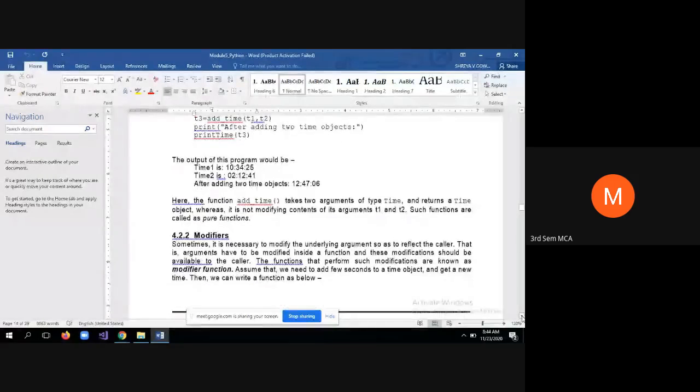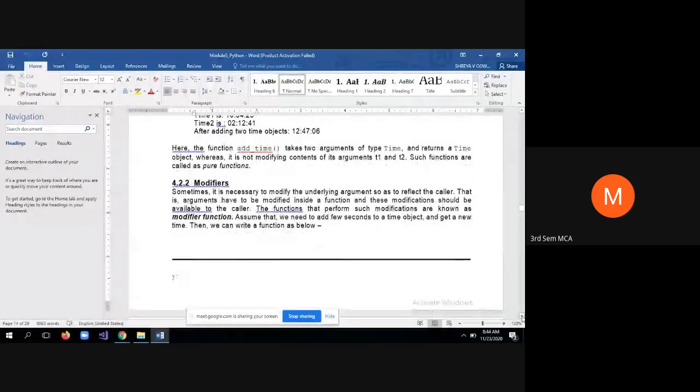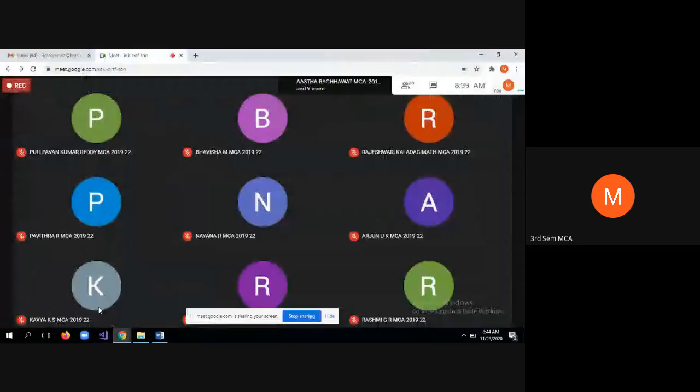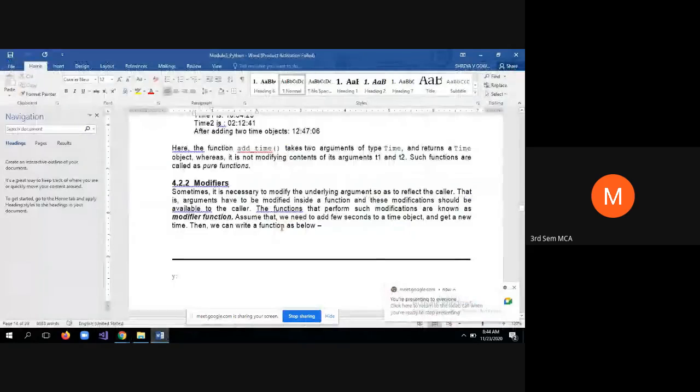Now we'll see an example for modifiers. Sometimes it is necessary to modify the underlying argument so as to reflect in the caller. That is, arguments have to be modified inside the function, and these modifications should be available to the caller. The functions that perform such modifications are known as modifier functions.